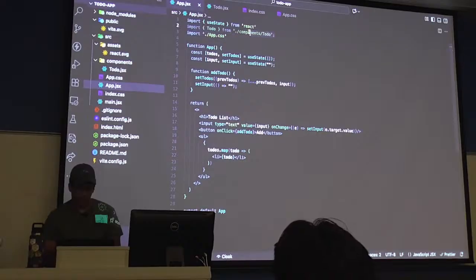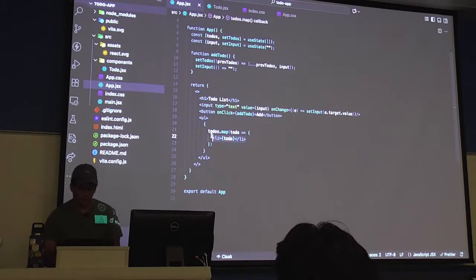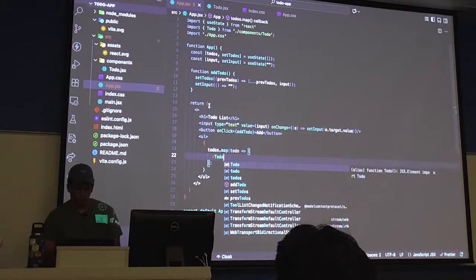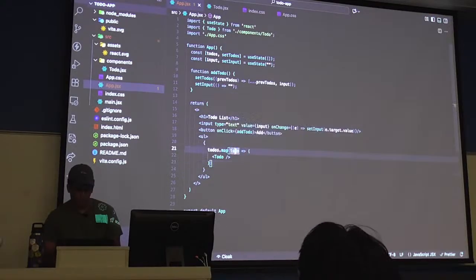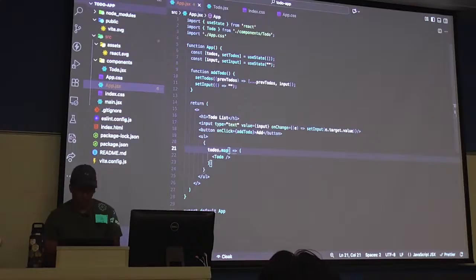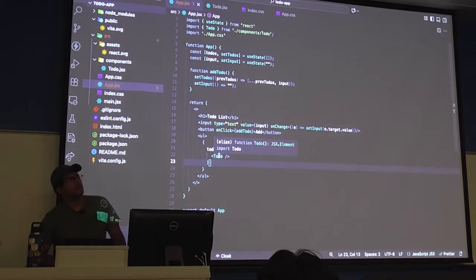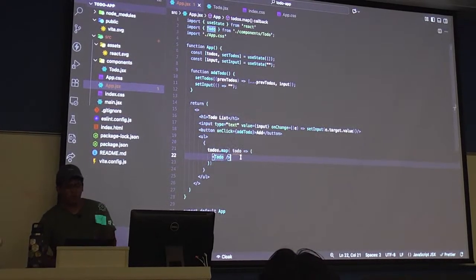I'm importing it from this components file, and now I can actually use this instead of this normal li. I can use this to-do. And then for now I can close it off like that. It is going to complain that I'm not using this to-do, so that's okay. We'll leave it.